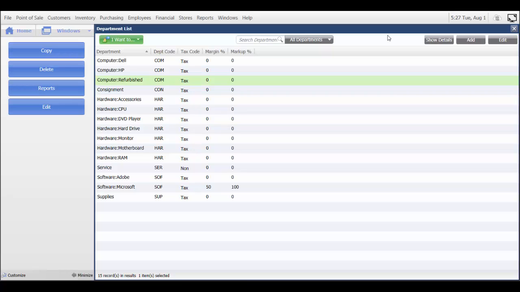If an existing department is similar to the one that you want to add, copy the existing department and edit the copy to reflect the new department information. We're going to highlight the computer refurbished, and we're going to click on the "I want to" menu. We can choose copy here. We'll click on copy.